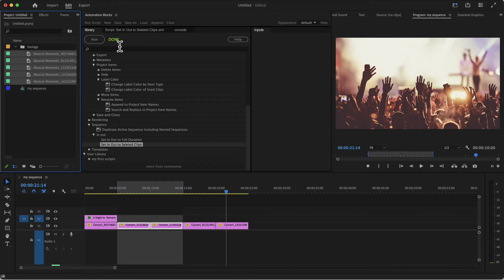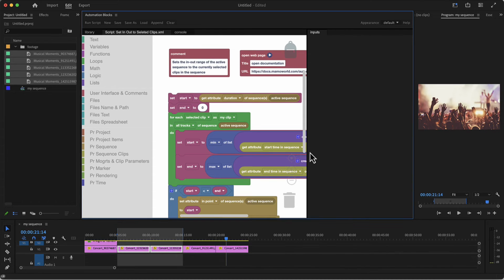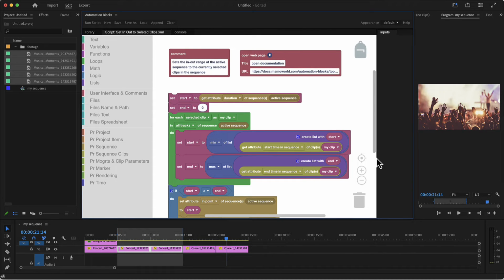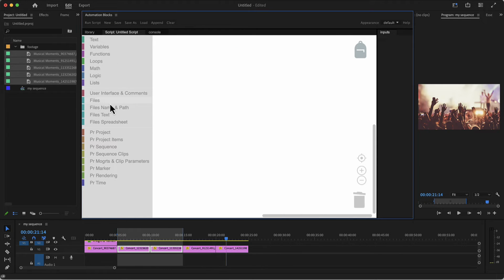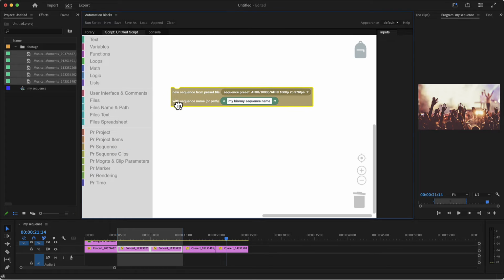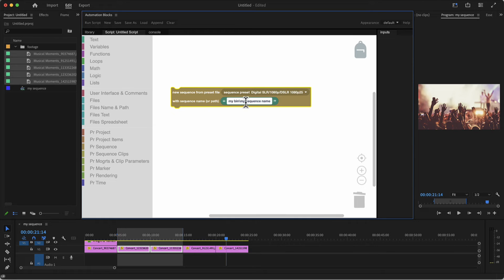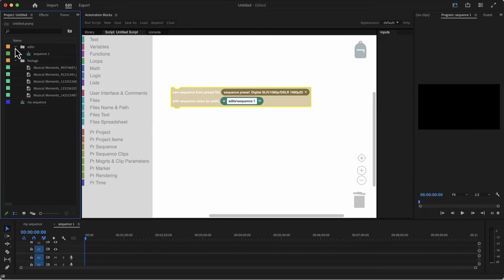If you want to create your own tools, you need to open the script panel. Let me quickly make the panel a bit bigger, and what you can see now is the block code of the currently selected tool. Let's click the New button to create a new tool. On the left you find all the available blocks sorted in categories. Under PR sequence, you find a block to create a new sequence, for example. Blocks can be customized, so here you can choose the format of the sequence which you want to create, for example. And here you can enter the name or path of the new sequence. So if you write edits/sequence1, it will create a sequence with name sequence1 in the bin edits.